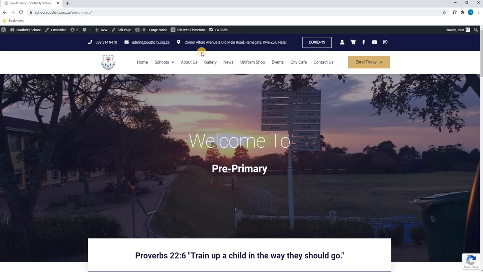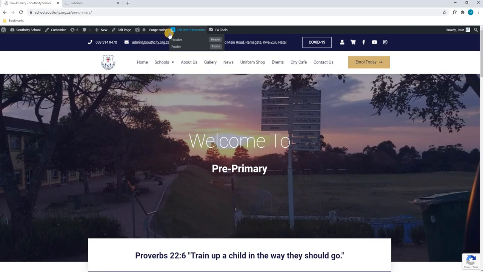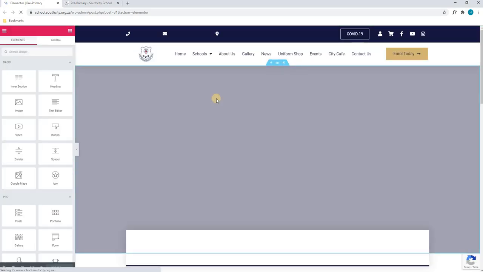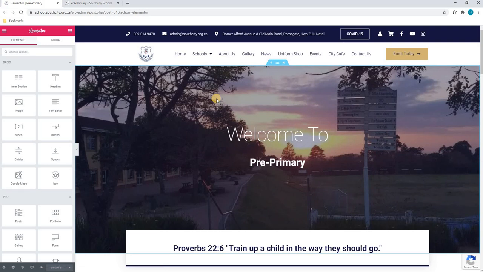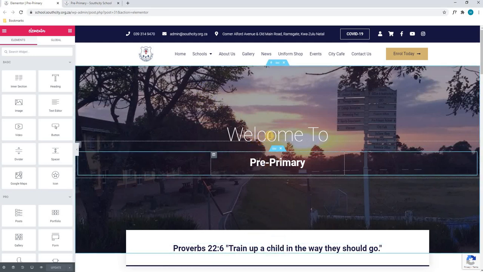Once the page is loaded, we can simply select Edit Elementor at the top of the page. Please note that I'm going to be doing this in a new tab, and I'm going to be moving the front end to the right, and I will have the back end on my left. Once the page is loaded, we will use our mouse cursor to navigate around the page. As you can see, while we move around the page, different sections will be highlighted.